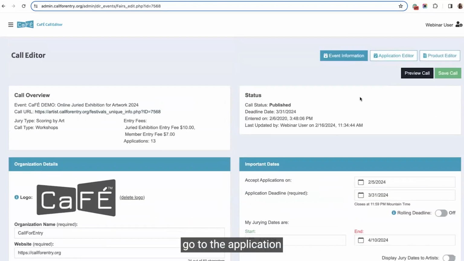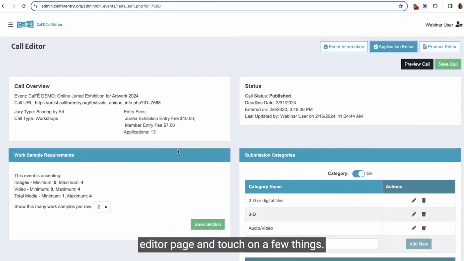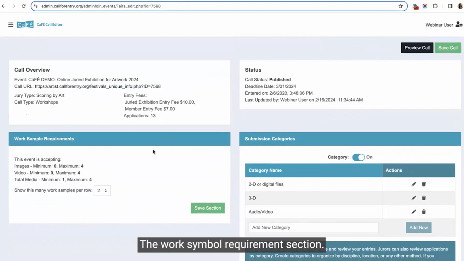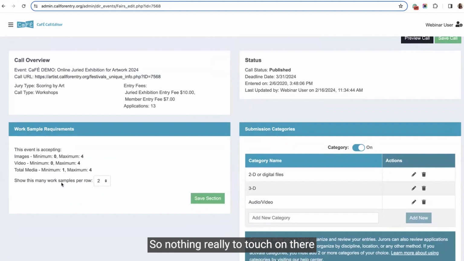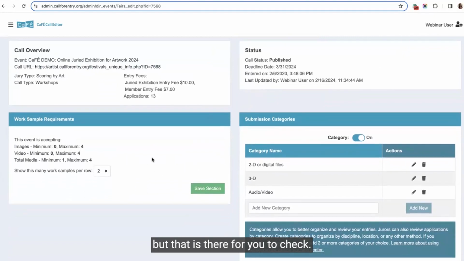Moving on, we'll go to the application editor page and touch on a few things. The work sample requirements section, again, just like the jury type, you'll want to make sure that this is correct and matches what you requested on the form and matches what you actually need. So again, just double check these things. And if you need to make any changes, let the CaFÉ team know before you publish. So nothing really to touch on there that I didn't already talk about with images or work samples, but that is there for you to check.